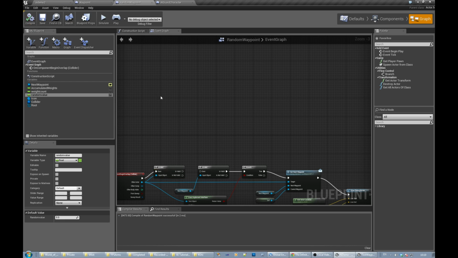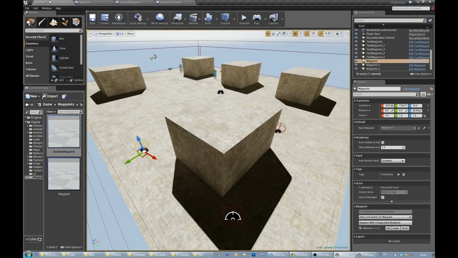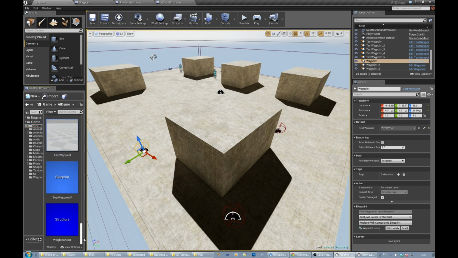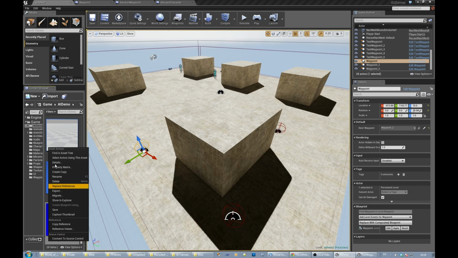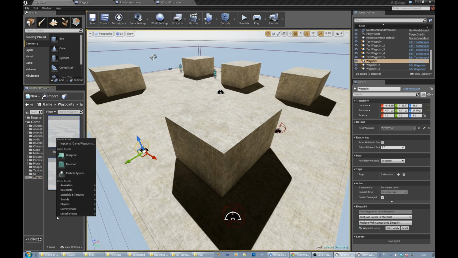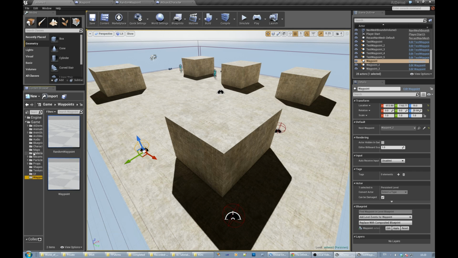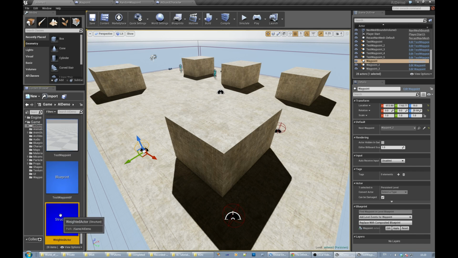Now in order to use these values, we need a structure to hold some data, and it just so happens that I've already created that structure. If you right click in a folder and go Blueprint Structure, you can create a data structure for your blueprints. In this case, I've already created one earlier when I was testing out some of this code. So let's have a quick look at it.